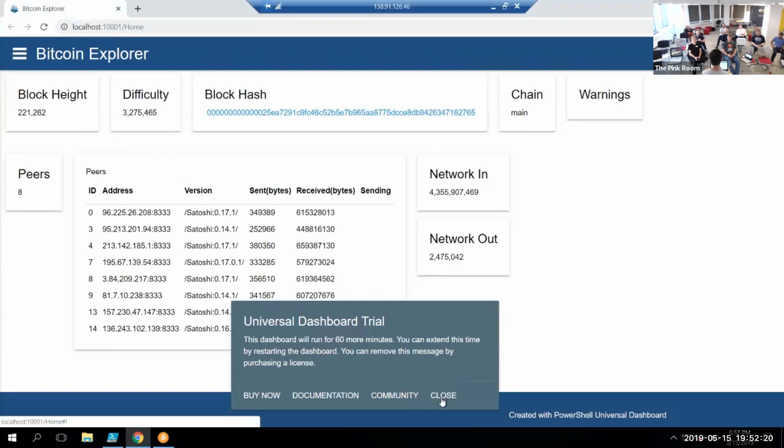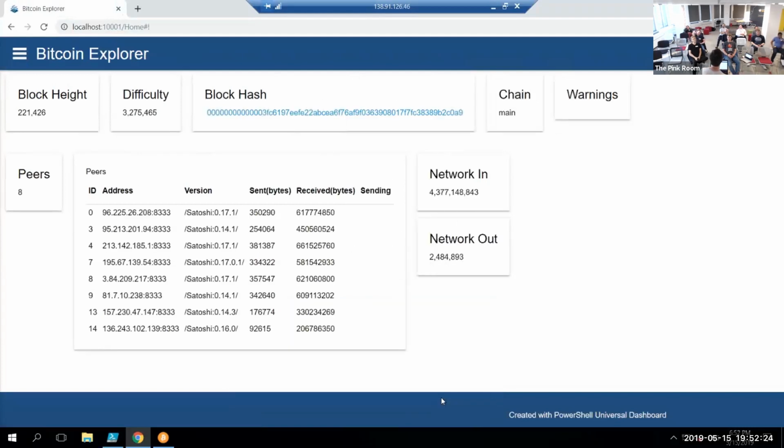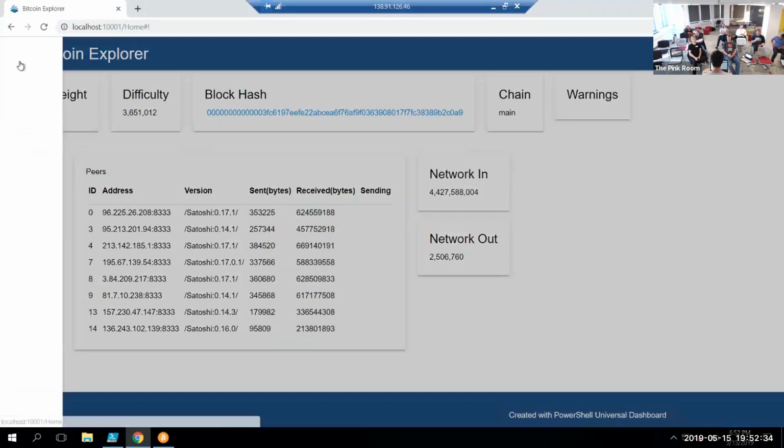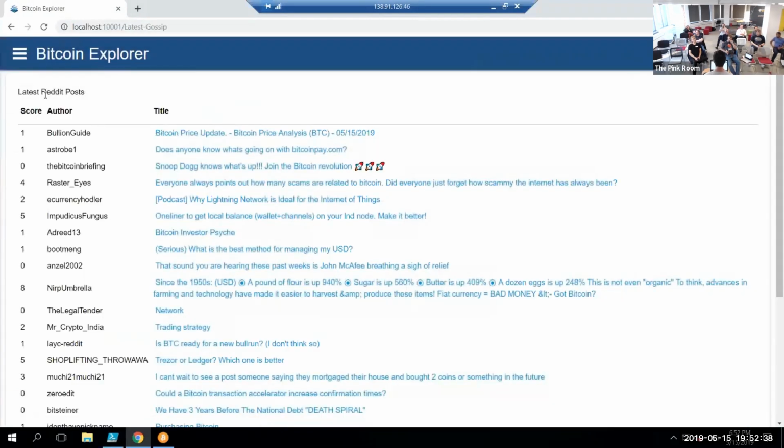The previous version of this, I updated this dashboard to the latest version so I could use that new UD endpoint initialization script or whatever it is. The previous version didn't have that. It just timed out after an hour and then said your license is expired or something like that. So this one is a little bit irritating. Yeah, there we go. Finally.